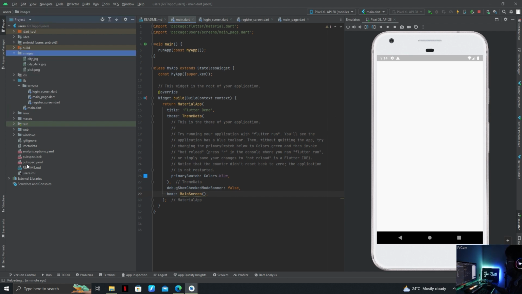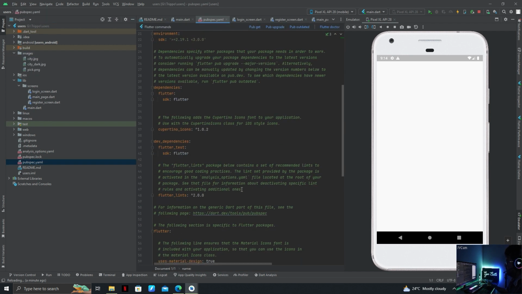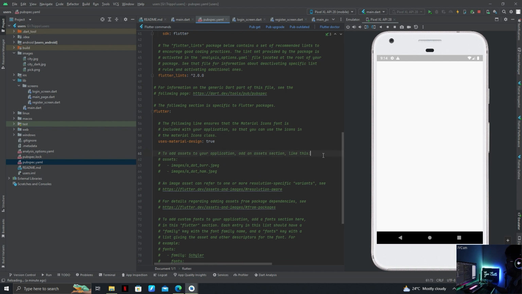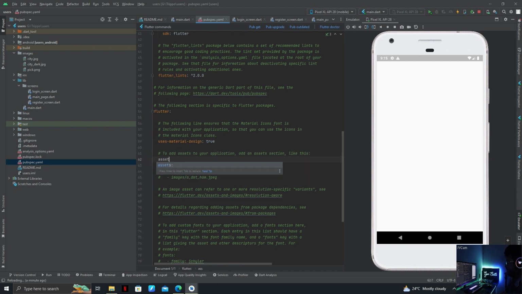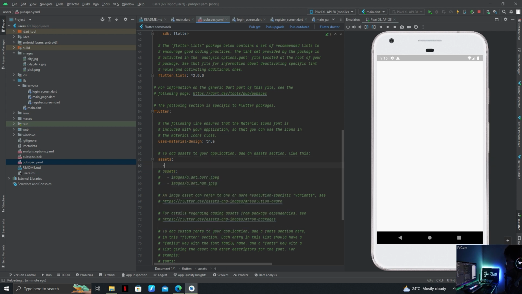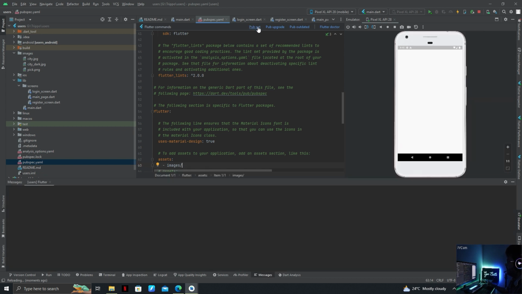And now in our pubspec.yml file we have to change a few things so that we can access those images. Here above the assets you can add another assets instead of this commented out stuff. I'm not going to touch that, so I'm just calling the images folder, and you have to run pub get.